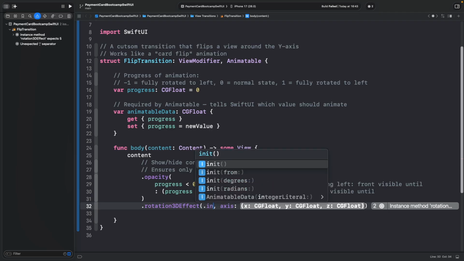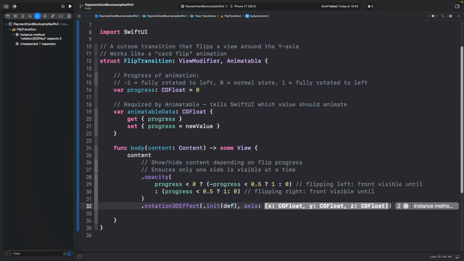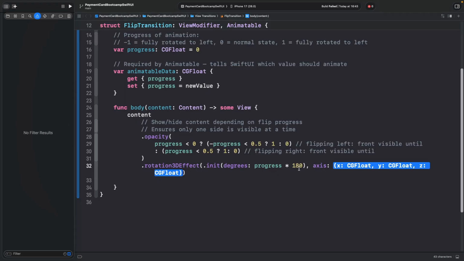Okay, so we will have an init method here, as we are going to instantiate it with decrease and current progress multiplied by 180. So this requires a little bit of mathematical knowledge, but when we multiply progress by 180, it will help us to rotate in the x-axis. Sorry. Okay. So axis.